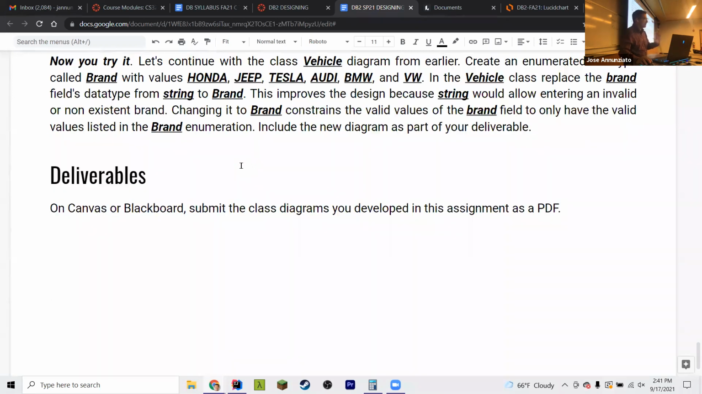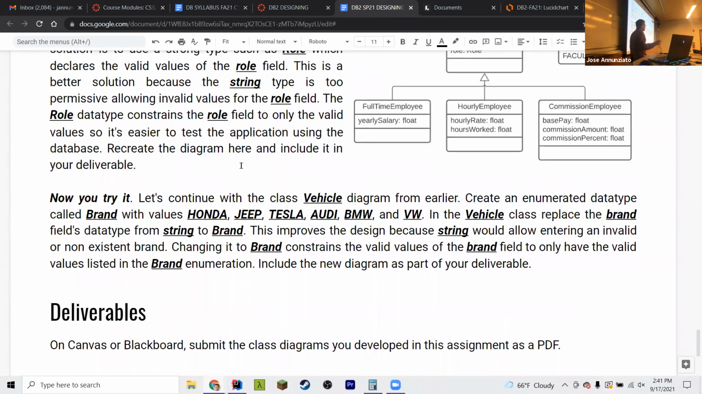Okay. So the deliverable for this assignment is a PDF document. You'll do your work using Lucidchart or whatever you're going to be using, print it out to PDF, and then upload that PDF. Okay. All right.